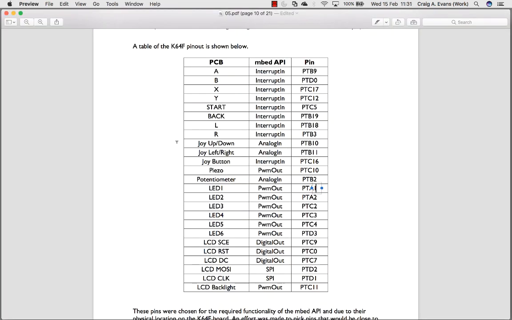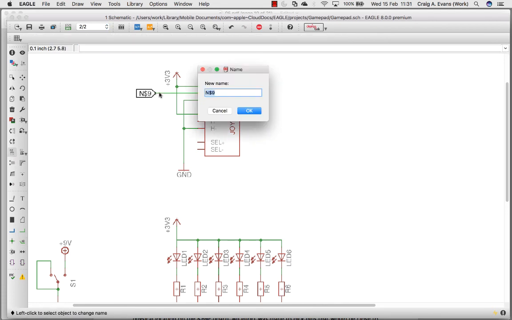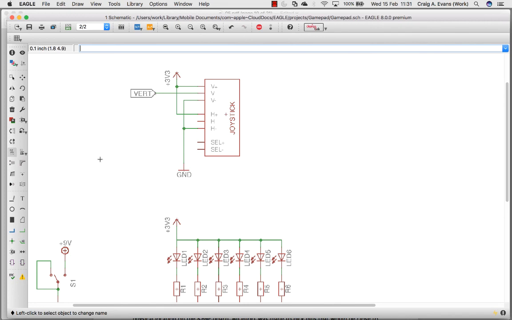So the vertical, the up-down one, is connected to PTB10. So the same idea now, just add a bit of netting, add a label, rotate it, and I'll call that vert. And then do the same for the horizontal.